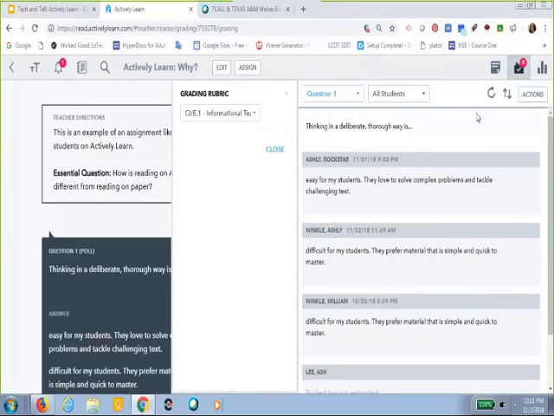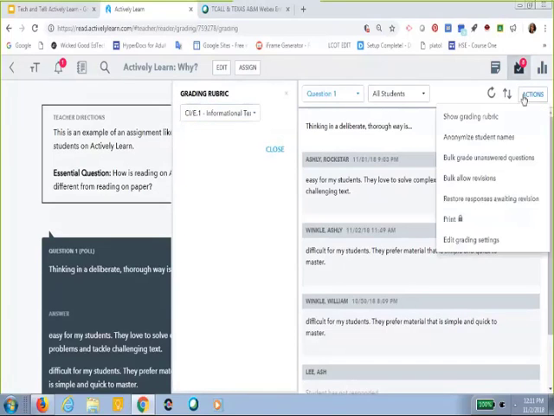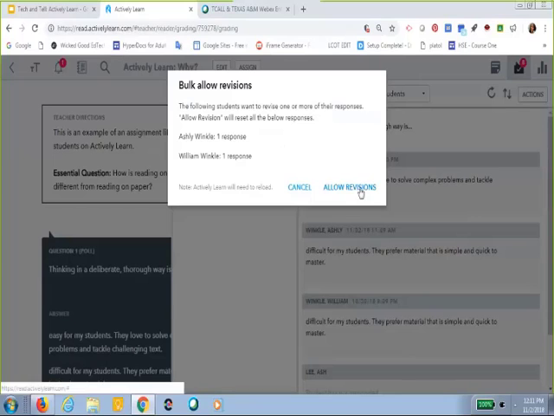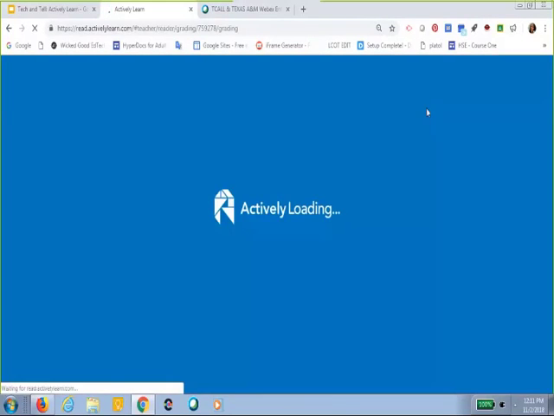So I see their answers here. I am able to show a grading rubric based on what the standards are. I've not used that much. I can bulk grade unanswered questions, so that would probably be mostly for the multiple choice. On this one, I don't have anything to grade because it was a poll. But I can bulk allow revisions. So if I want my students all to be able to revise their answers, which I always do, I can do it that way.